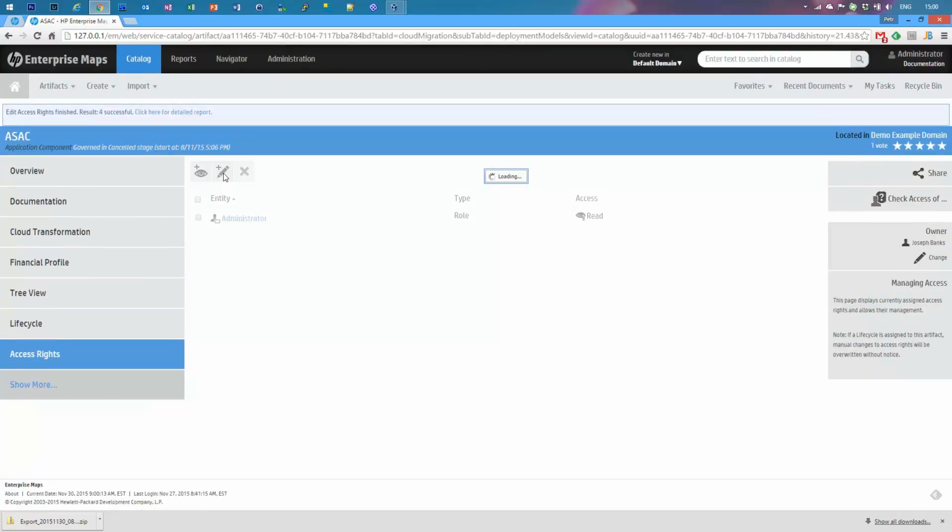Or you can give even the read-write access. You can share this artifact, which basically means that it will give the read permission to the users from other domains. So basically the artifact will become visible in other domains. Or you can check access.